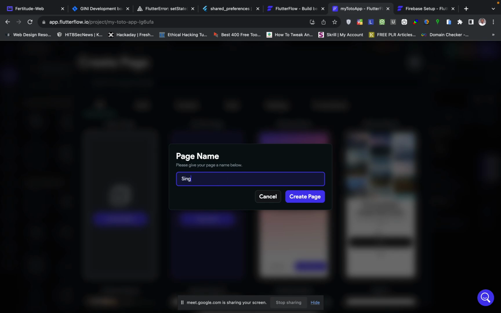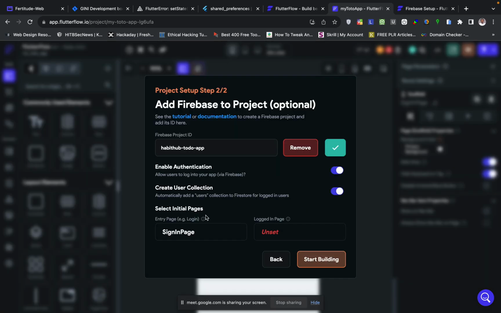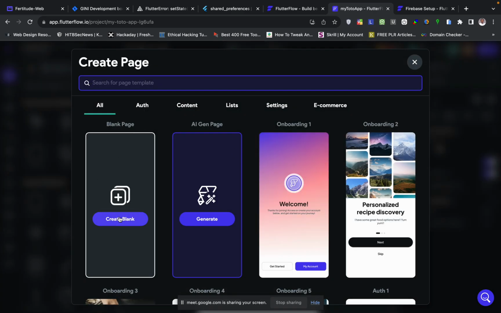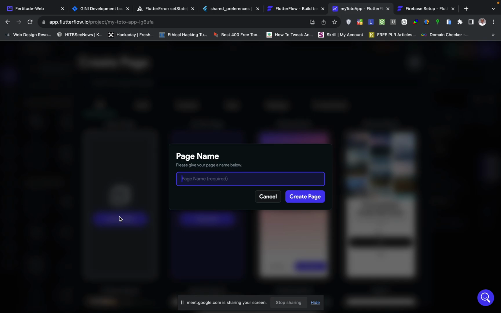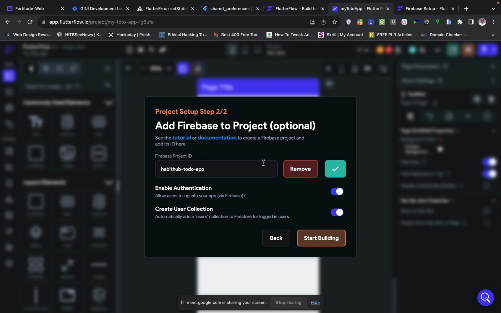sign in page. Sign in page, create. Now the logged in page is going to be the home page that you're taken to whenever you are already logged in. So I'm going to call it home page. Now we create the page. So now we are done, and we click on start building.